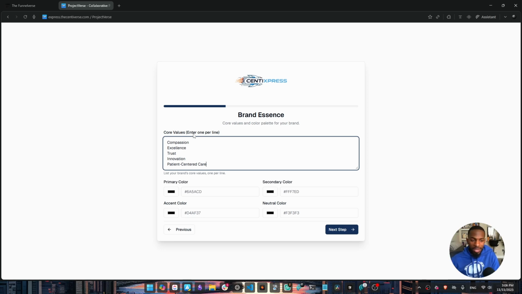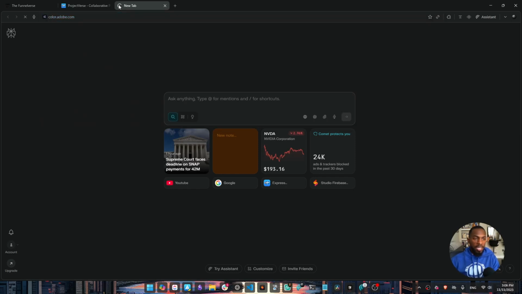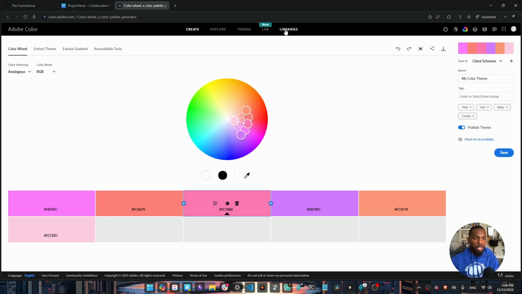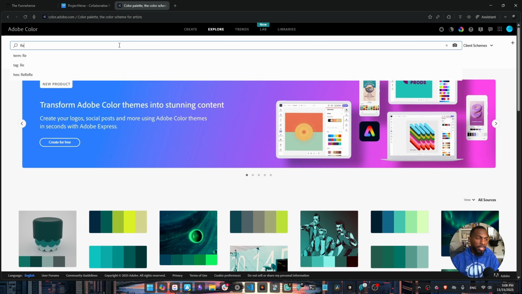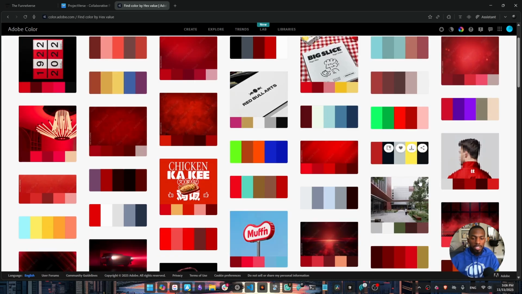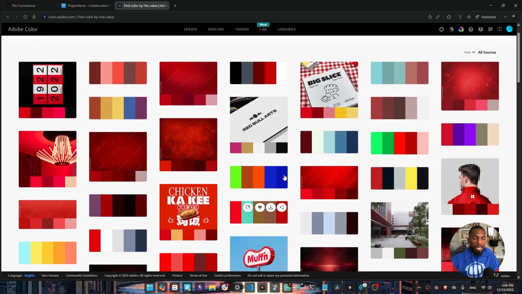Now, right below that, we do have your colors that you can input if you have your own color palette. A little trick that I'll tell you, if you don't have a color palette, you can go to color.adobe.com. And if you go over here to explore, you can put colors. Let's say you want to do a red color scheme. It's going to pull up all these different color schemes and color palettes that you could use for your website. And then you can put those here.